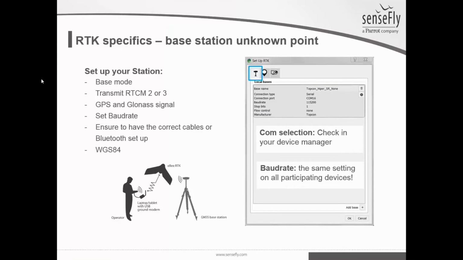Your station needs to be set up in base mode. It needs to be transmitting RTCM2 or 3, and both signals from GPS and GLONASS. You need to set the baud rate, and if possible, if you can change the coordinate system to WGS84, it is in general better.